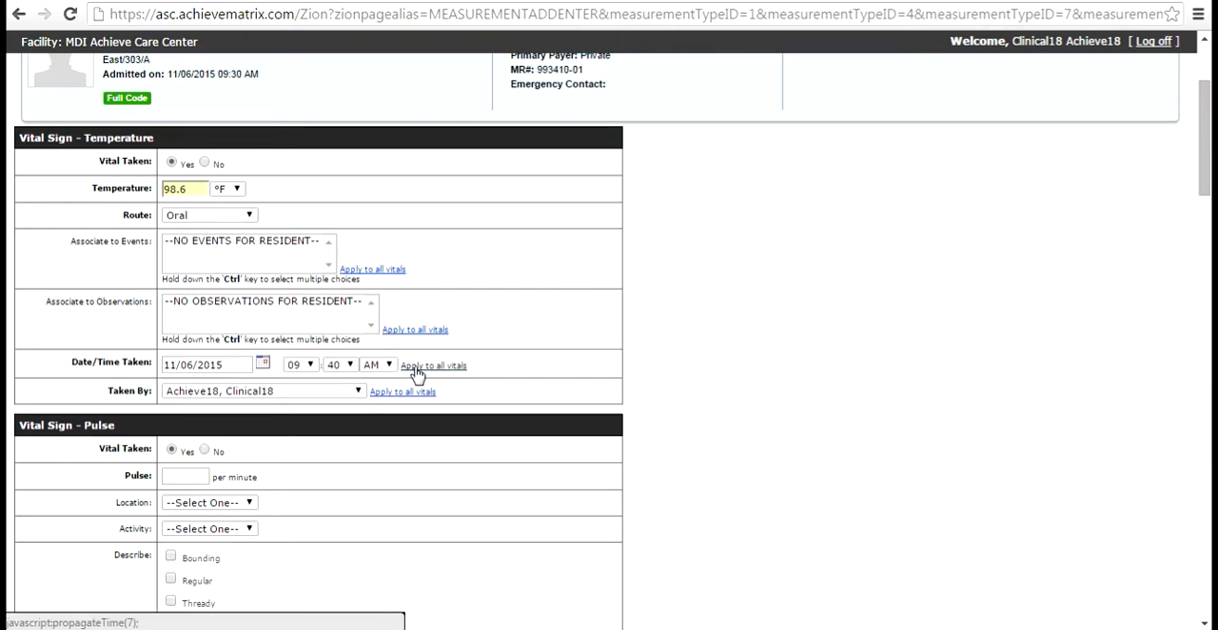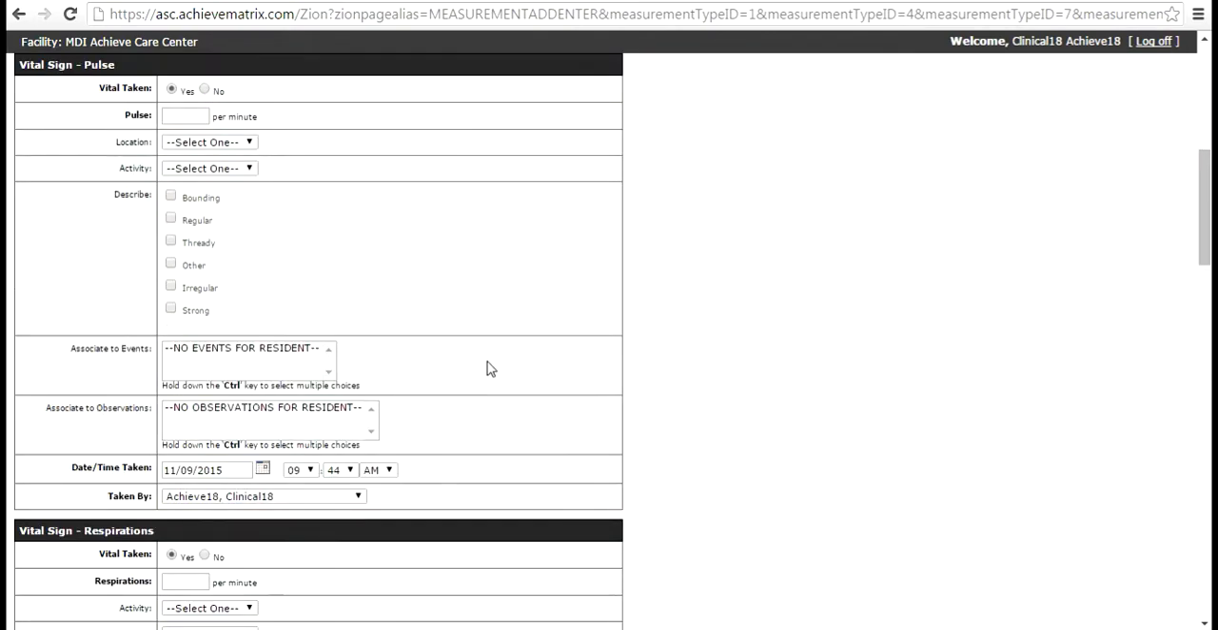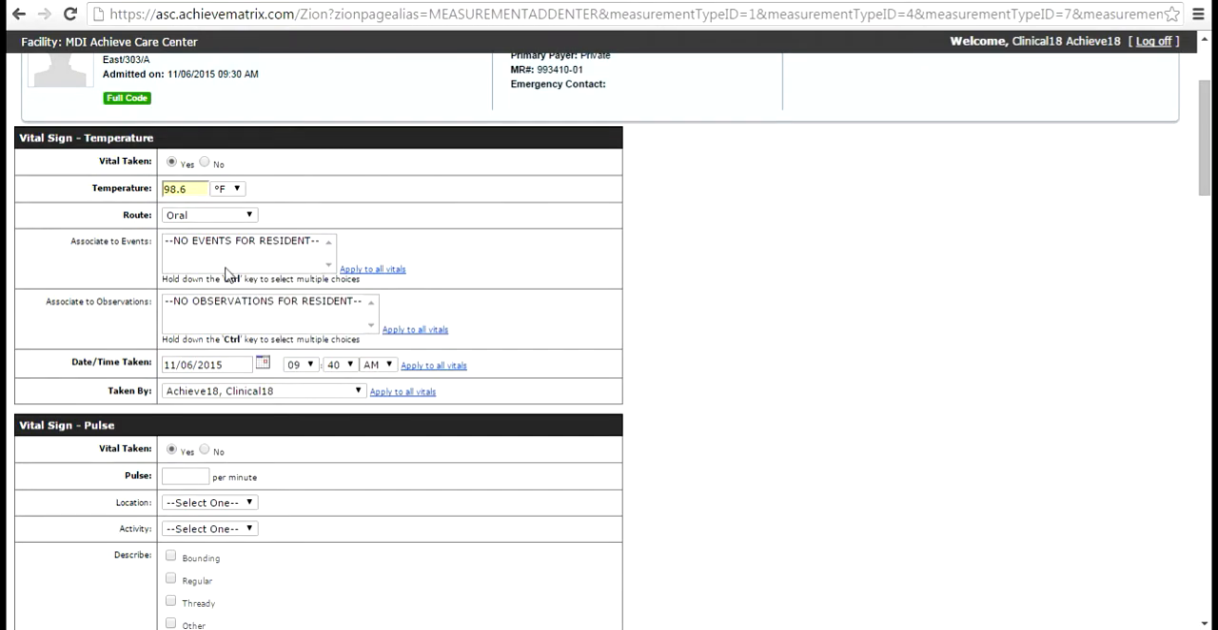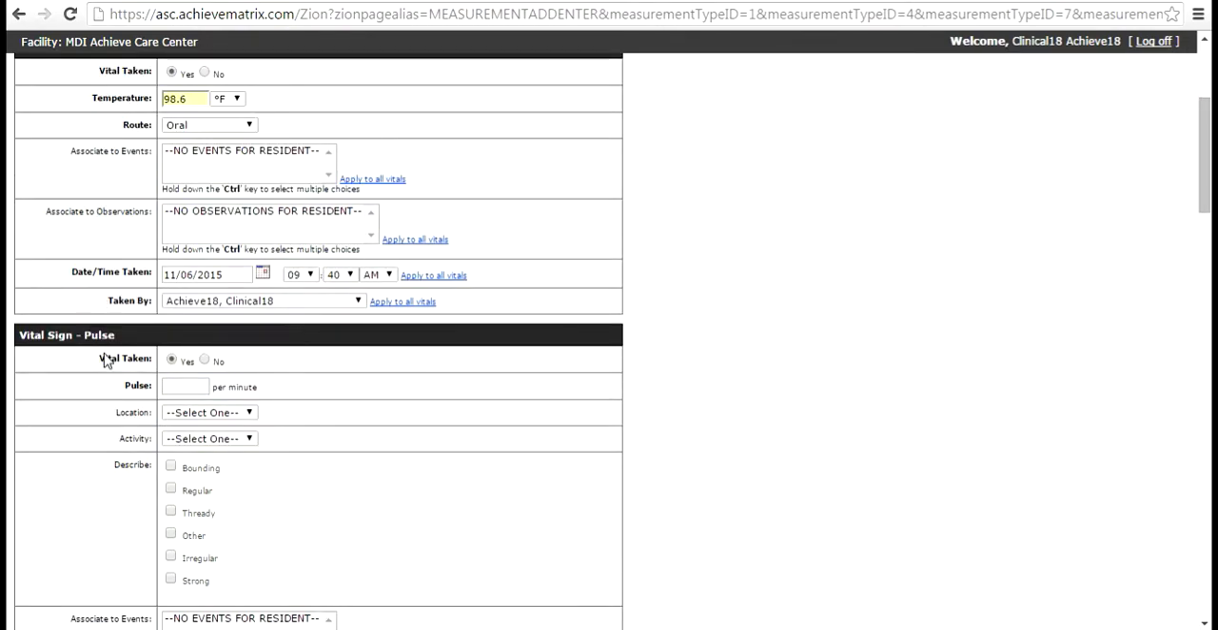So if I just click that, and let's watch right now. Date and time, there we go. And if I say Apply to All Vitals, it now changed on us down here at the bottom. So it's a quick way to change all your vitals to match with the time that you took them.